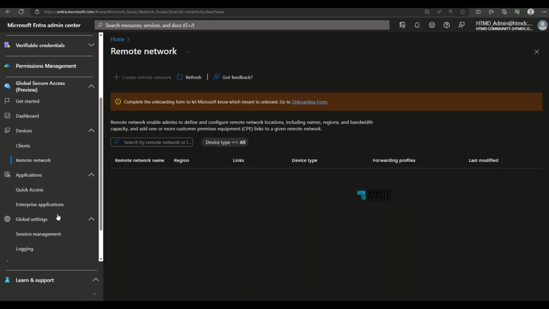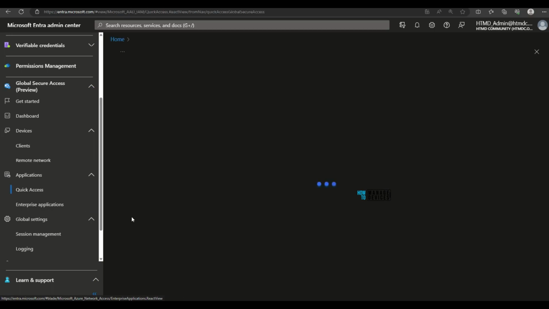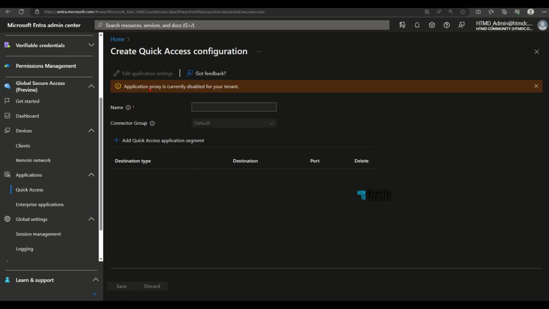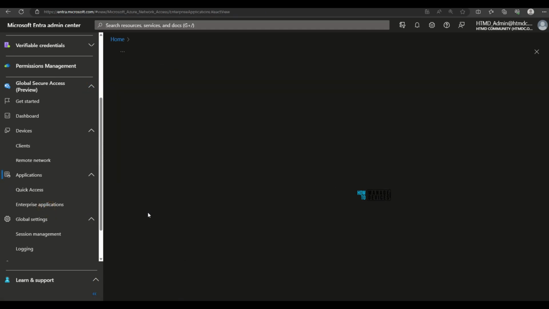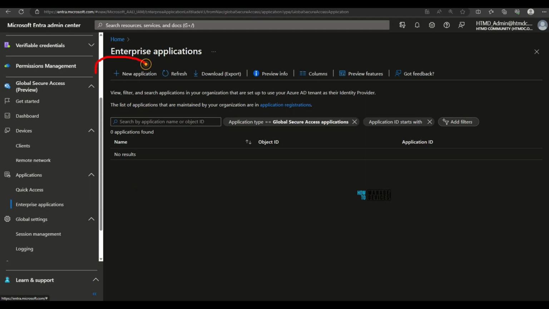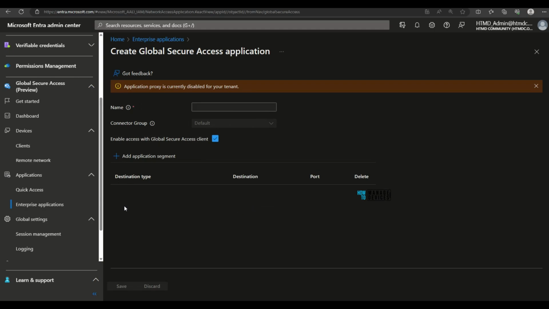And then application, you can have application kind of settings. Over here you would be able to see that application proxy is currently disabled for your tenant. Enterprise application is another option where you can check and create new applications if you want. If you click on new applications, you can see the destination type, destination port details, etc. So this is somewhat similar to the Azure AD app proxy setup.